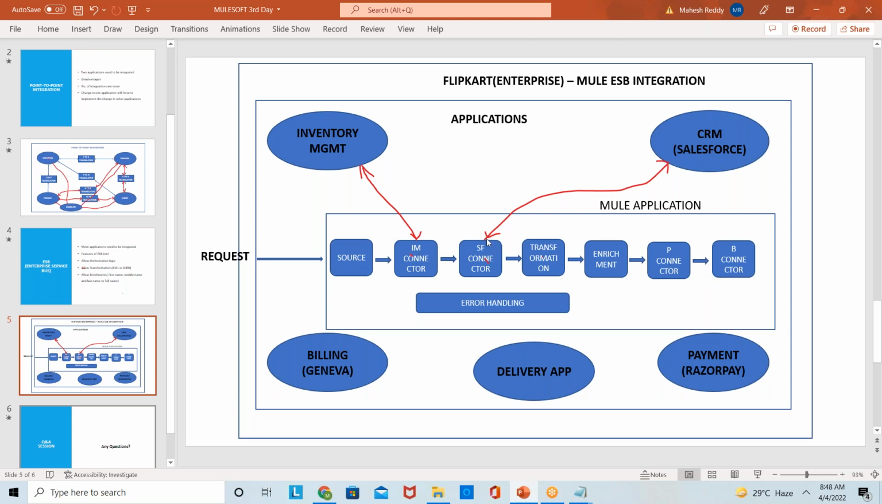processing. Now we have placed another connector called Salesforce connector. SF connector is nothing but Salesforce connector. Just for convenience I have written SF connector, IM connector, like that. Now we establish a communication between the Salesforce application and our Mule application. It will get all your details, your first name, last name, and your address, for which address you wanted to deliver the product. All these will be fetched from the Salesforce application.